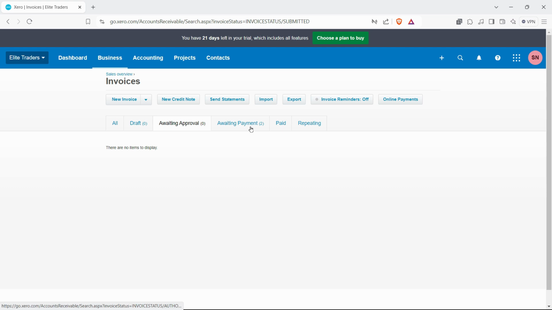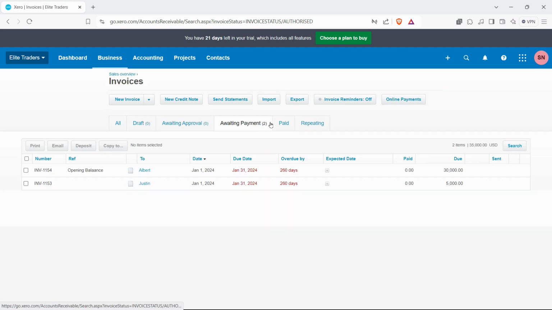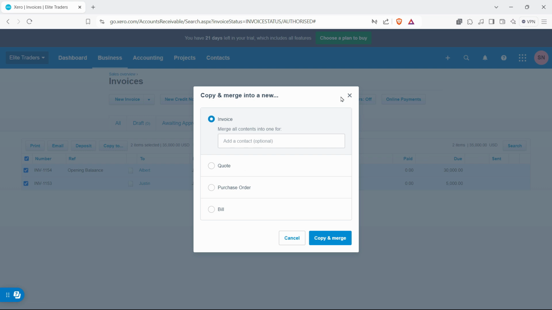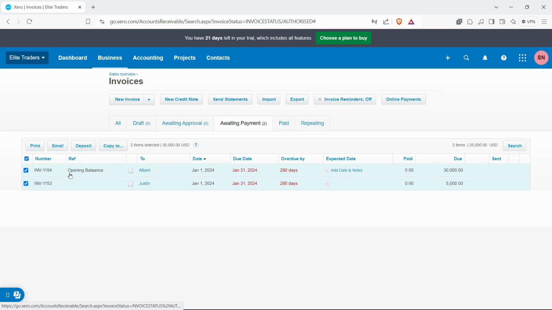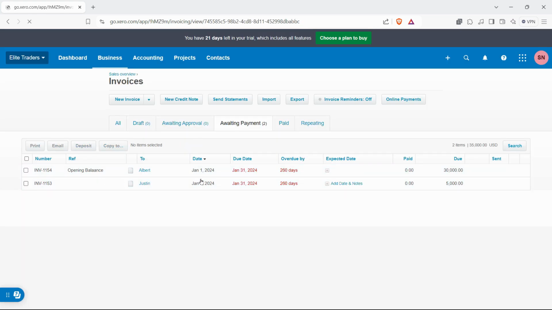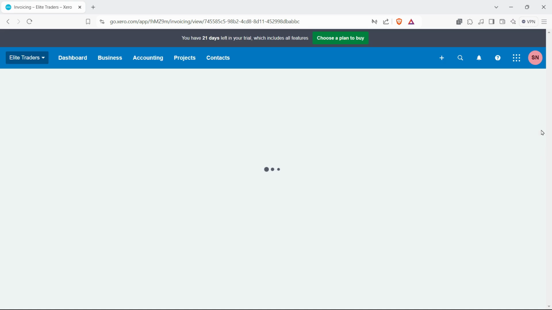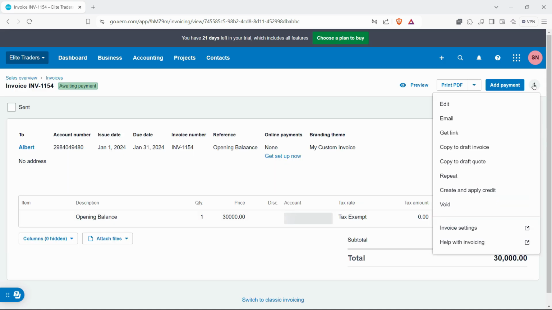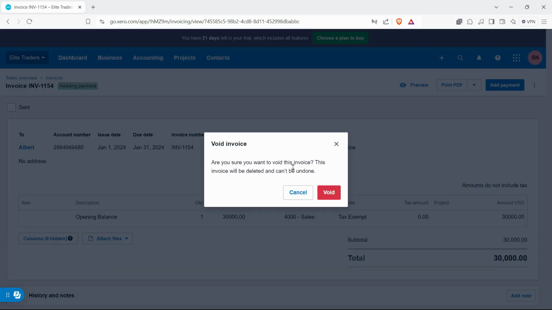But if we have sent or approved those invoices, now if we go to awaiting payment and we select them, we won't find any option to delete in bulk there. What we have to do is manually go into any particular invoice and then use this option and click on void. Now void is equivalent to delete. As we can see here, are you sure you want to void this invoice? This invoice will be deleted and can't be undone.